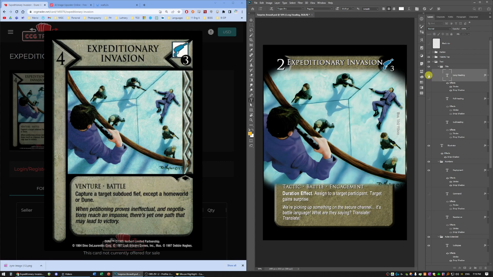So I'm going to click away from that and come back to full heading, go back to T, click in here, and I'm just going to Shift Enter. Shift Enter will make a break and keep them within. If I just press Enter, it'll make it too far. So I Shift Enter, Expeditionary Invasion, now I can see my title correctly.